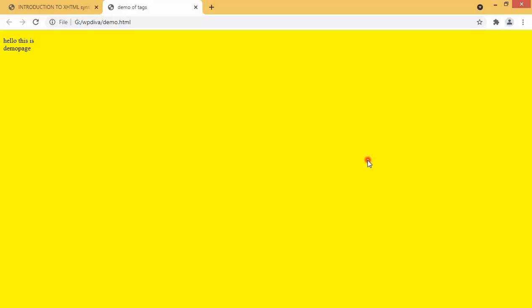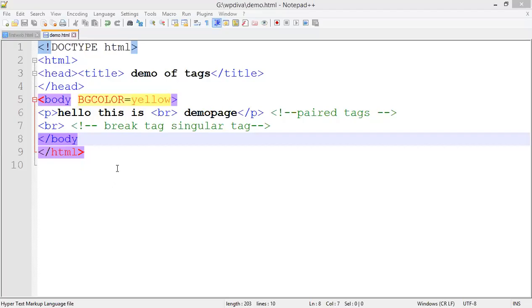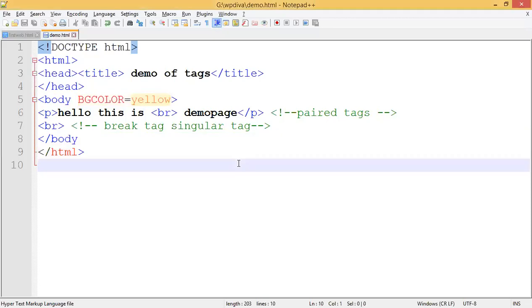See, if you are not getting how to execute the code, see here. I will go for File and I will save it. Now I will open that code with the browser. Demo, open with Google Chrome, right? Now see, still the yellow color is appearing, isn't it? It is not showing an error. I have not closed any tags, and still it is showing me the output.